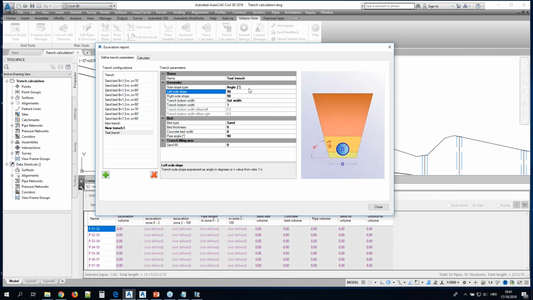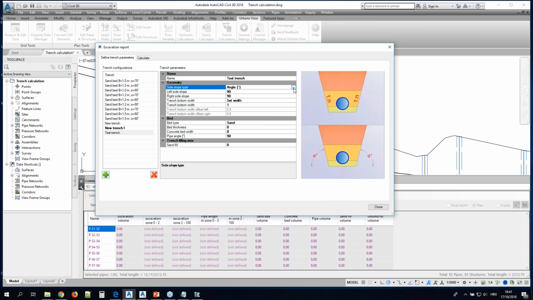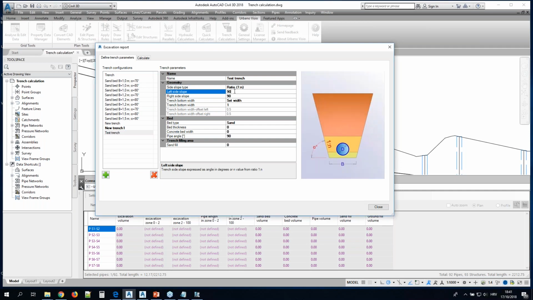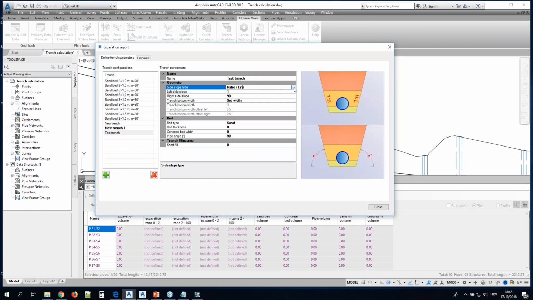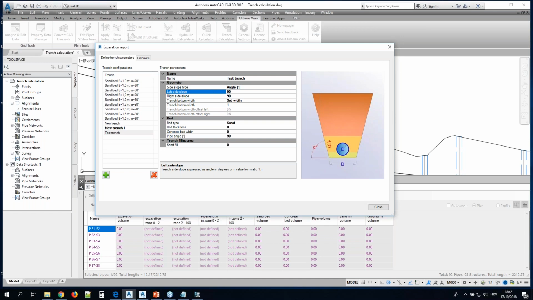Or a different option is not to use degrees, but to use a ratio. So you can say 1 to 1, for example, or 1 to 2, 1 to 3, or whatever you want to use. Just remember to set the slopes again, because they don't reset automatically.